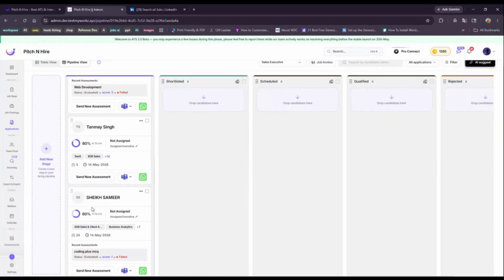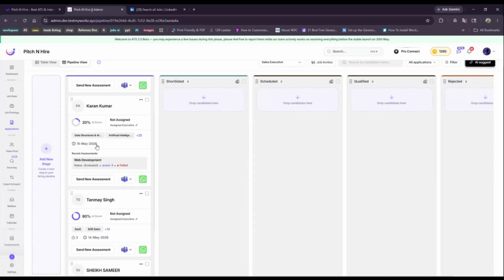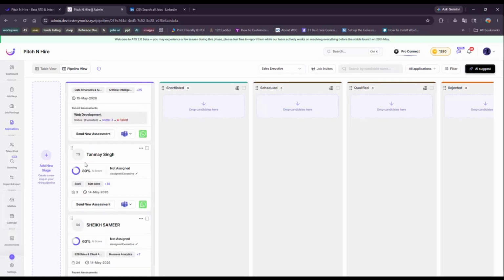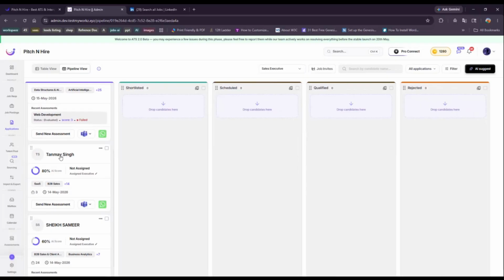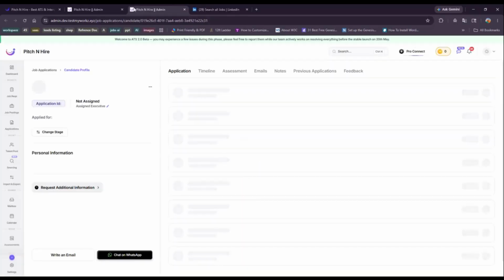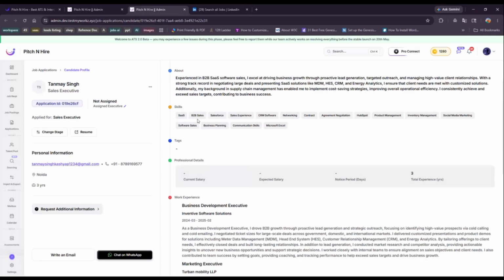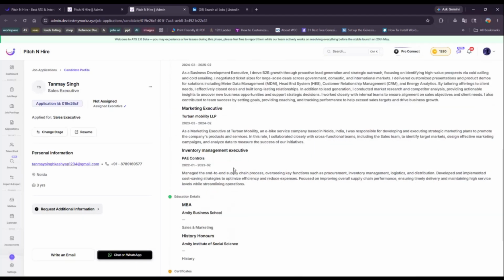This candidate scores 60%. This one scored 20%, and there are several reasons. Basically, the AI score matches the candidate resume with the job description. As you can see, we are hiring for sales executive here. If the candidate is scoring 80%, that means he has more relevant work experience, more relevant qualification, more relevant skills according to the sales profile. Now let's see, for sales executive, this candidate had relevant skills, relevant work experience, and qualification.